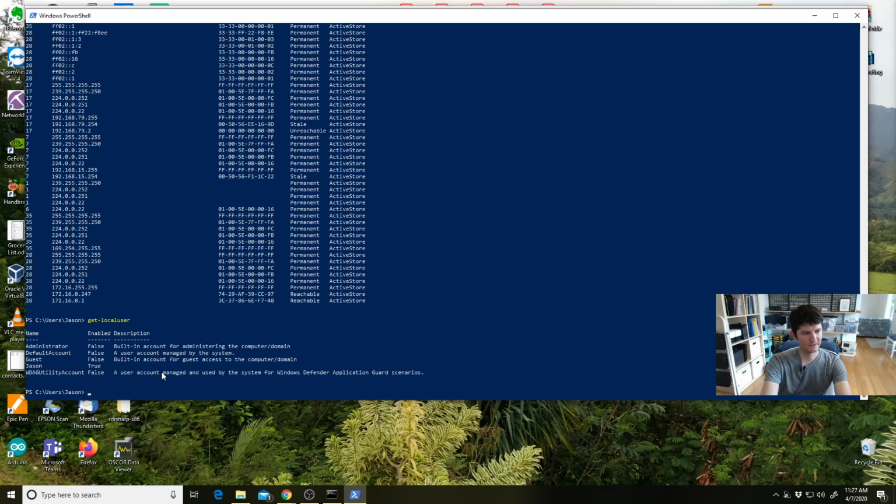And so what this tells you is it shows you every user on the box, but it also shows you whether or not that user account is enabled. So you can see admin false, default account false, guest false, right? So at the moment, the only account that's actually up is mine, right? So Jason, it's the only account that's actually running. So that's Get-LocalUser, and it gives you that information.